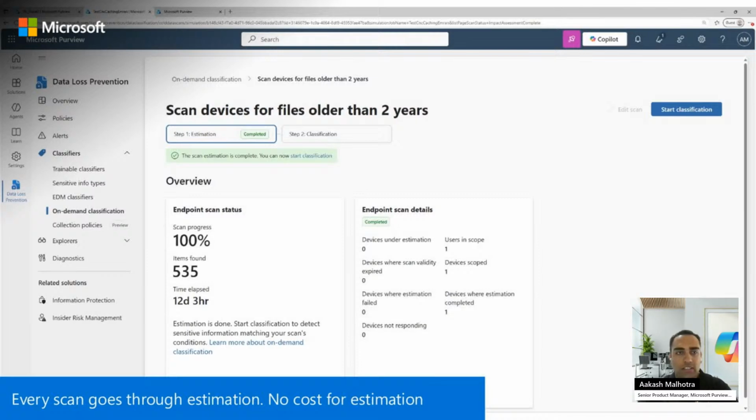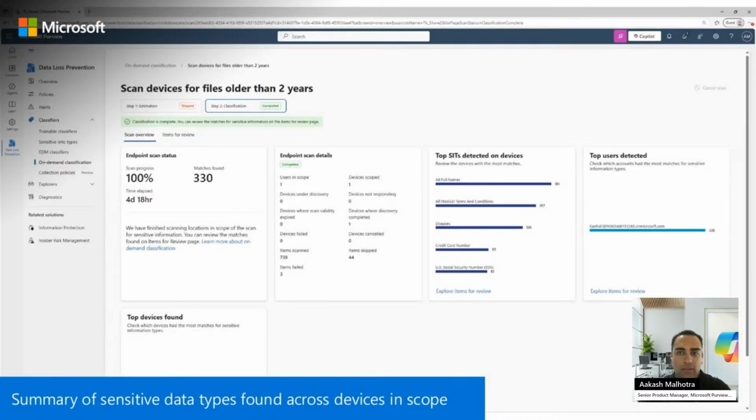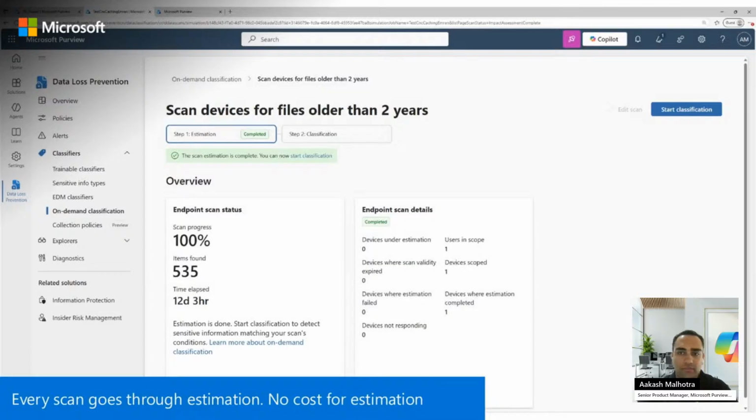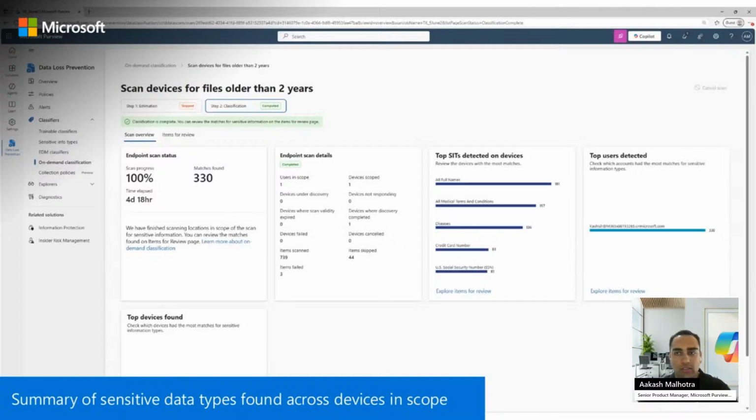Once the estimation is complete, this is how the report comes back in terms of number of devices, number of items. And then once you are ready to start, the cost looks good, you can click Start Classification and go into actual classification. So the files that were previously estimated now actually get evaluated for sensitive information.